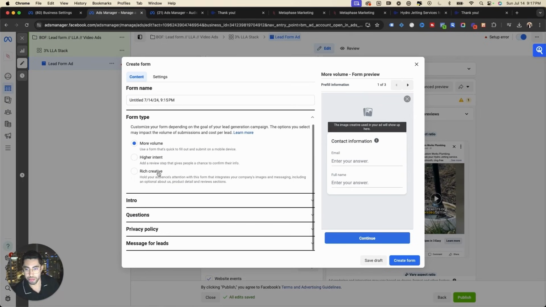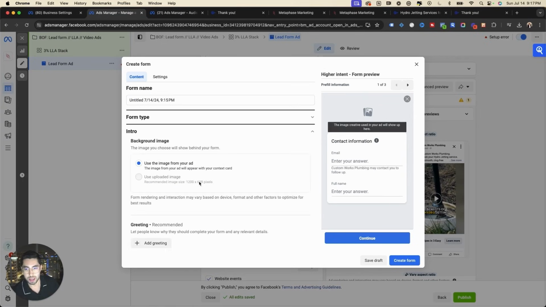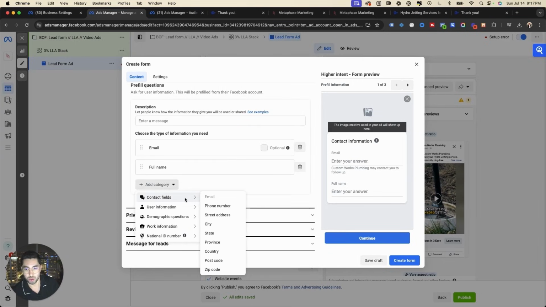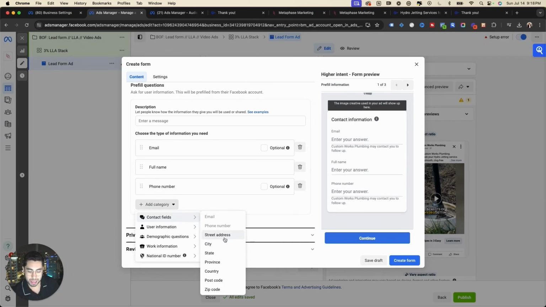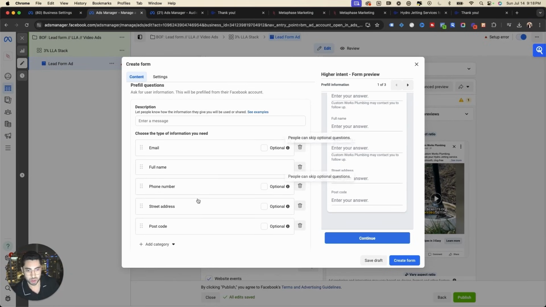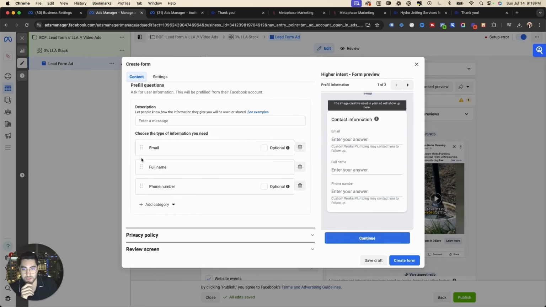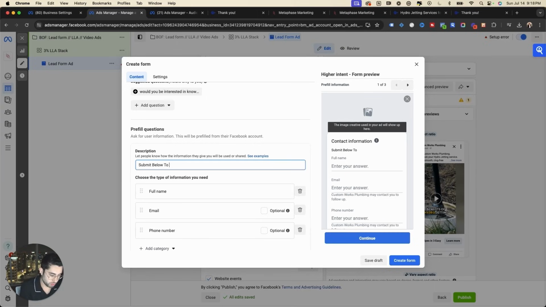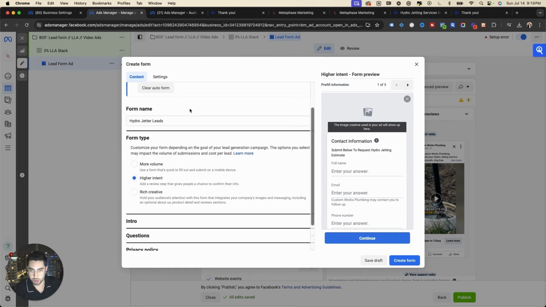Okay. So for this, I'm going to go high intent. And the only questions I'm going to ask are contact related questions: name, email, phone number. That's all I'm going to ask. Actually, you could ask city, state, postal code, street address, things like that, and just make them optional since those would be relevant pieces of information. But for now I'm just going to go name, email, phone number. They're non-optional, mandatory. And then just say submit below, request hydro jetting estimate. I'll just say hydro jetter leads for the lead form.